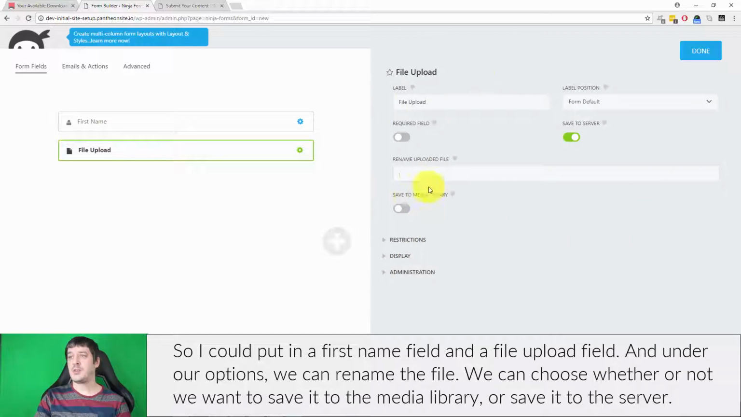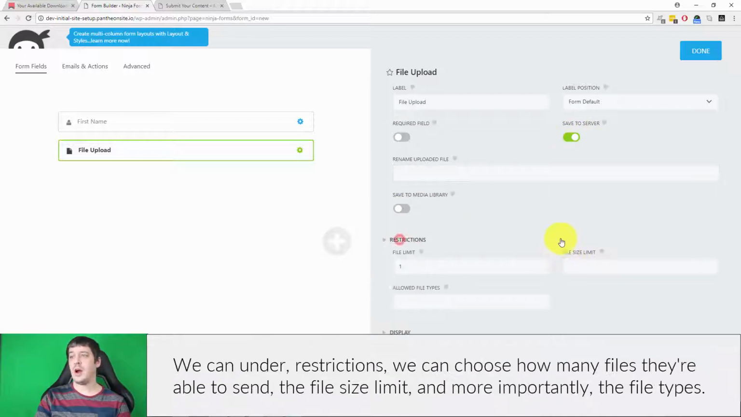And under our options, we can rename the file. We can choose whether or not we want to save it to the media library or save it to the server. Under restrictions, we can choose how many files they're able to send, the file size limit, and more importantly, the file types.